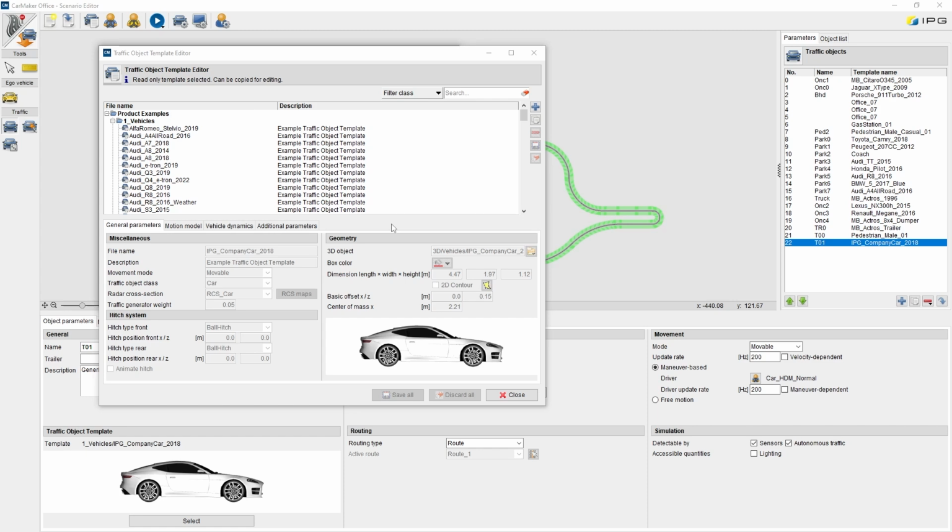The second menu item is the traffic object settings field. Here you can select the settings for the selected traffic object template. The menu is split into general parameters, motion model, vehicle dynamics, and additional parameters. Changes in the traffic object templates are saved in files. Changes also affect test runs that use the same traffic object template. If the settings are grayed out, the traffic object template cannot be changed, e.g. because the file is stored in a location without write access.